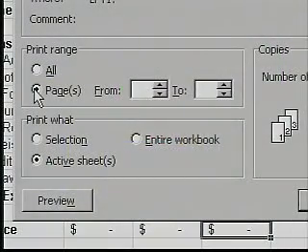Professor, my workbook has 3 sheets. Should I tell Excel to print only sheet 1? Don't worry, Suzanne. You won't be stuck with a bunch of blank pieces of paper. Excel can see that the other 2 sheets are empty, so it won't send them to the printer.